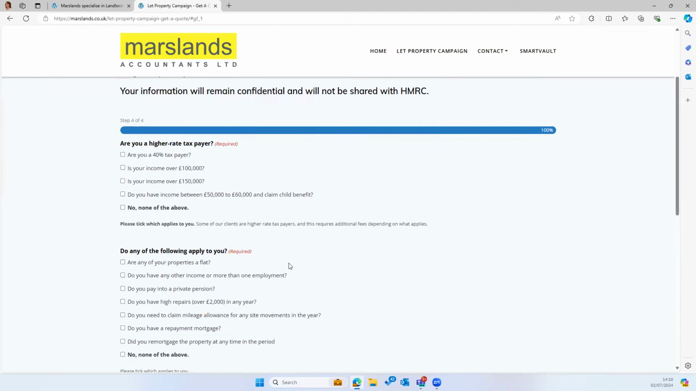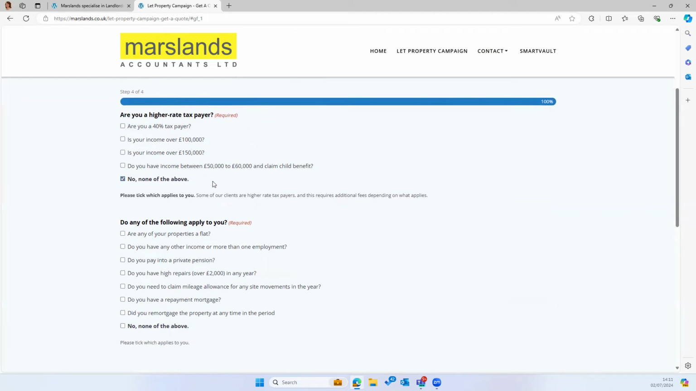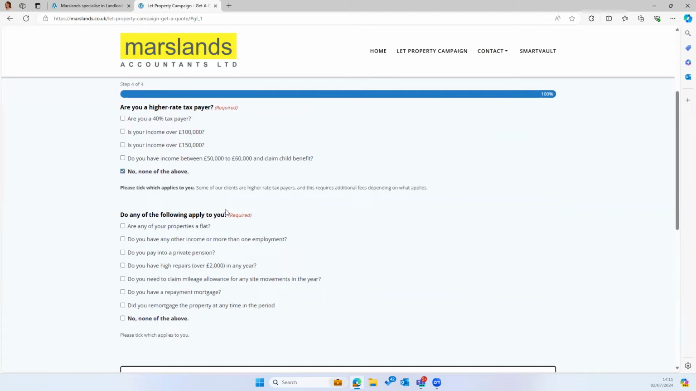These last few questions are regarding the property and also your income situation. So whether you're a 40% taxpayer, your income's over 150,000, and whether you claim child benefit. With these questions, this is purely for the tax calculations, so we know what kind of calculations we'll be expecting to do when we work on your accounts. These questions obviously have an impact on the tax you'll pay, and it's to give us an idea of what we can expect when it comes around to it.